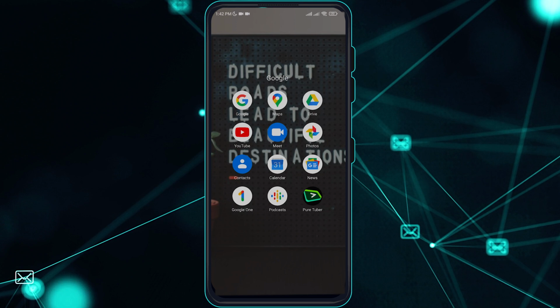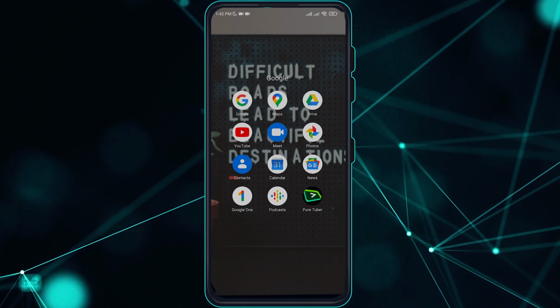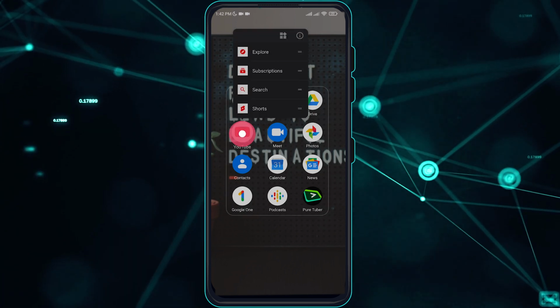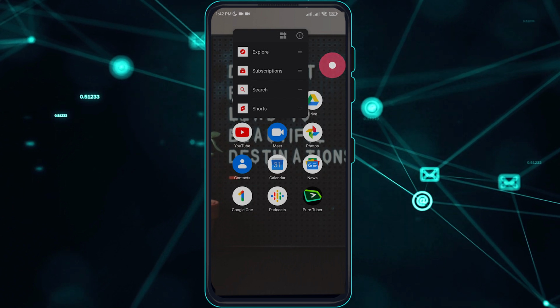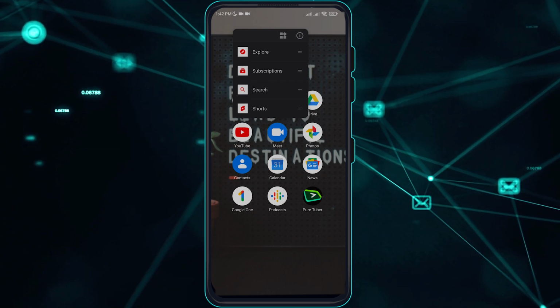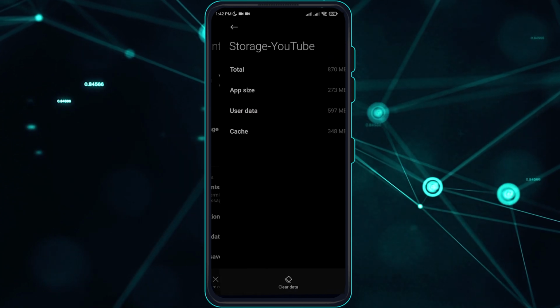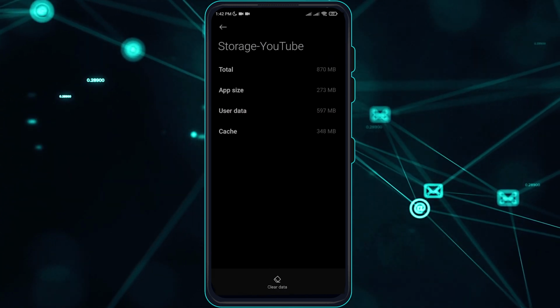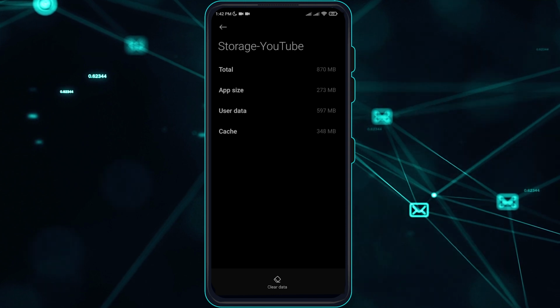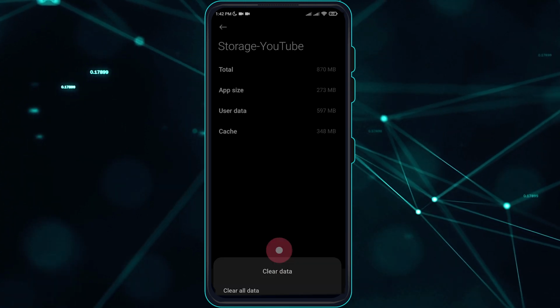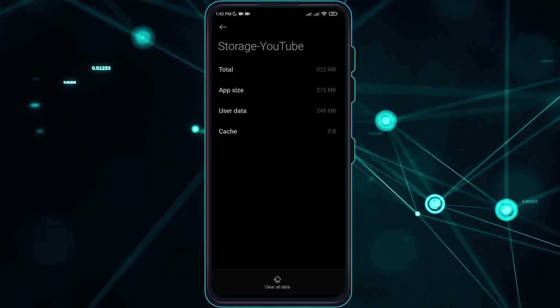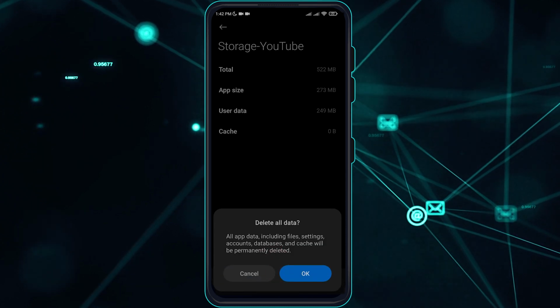Here on the YouTube app, make sure to press and hold that. Once you press and hold that, go over to the I button here, the icon. And once you are here, go over to storage here and make sure to tap on clear data. So clear cache first, okay, and head over to clear all data and hit okay.